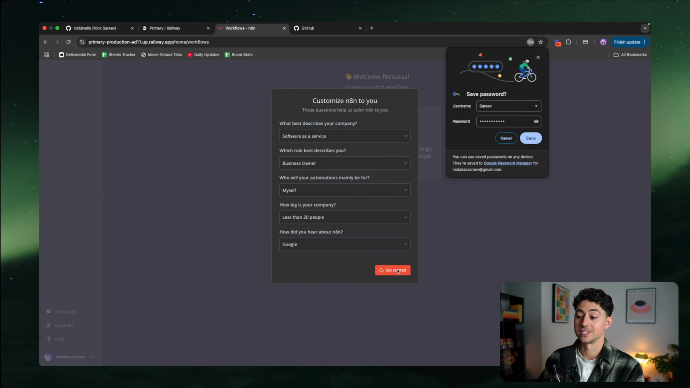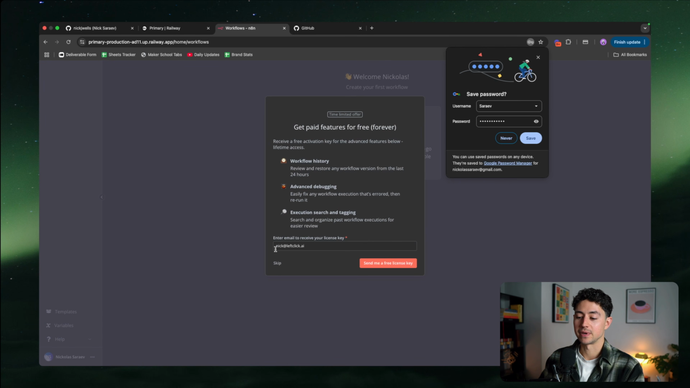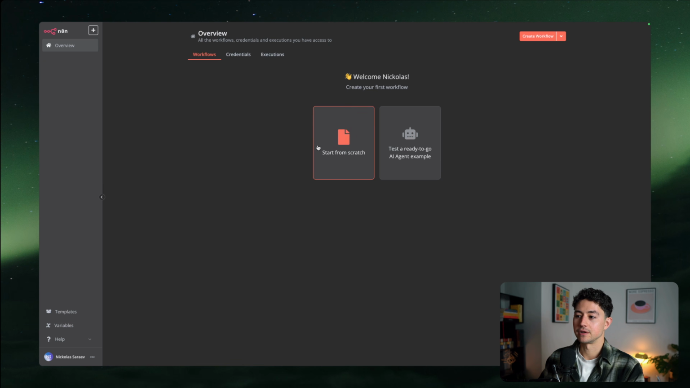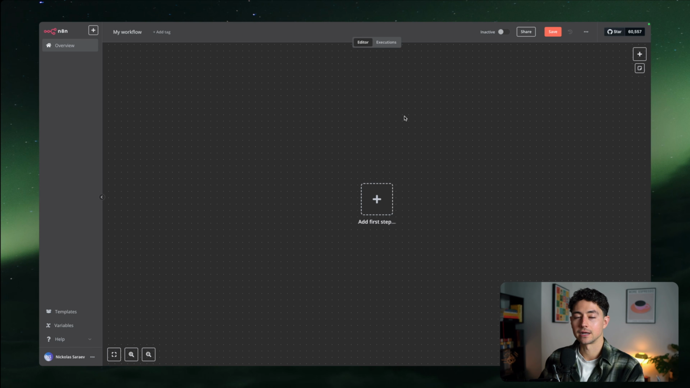And so this is going to happen every time that you set up a new instance. It's going to offer to give me paid features for free forever. And then voila, we're basically good to go. Again, we have our N8N instance up and running.